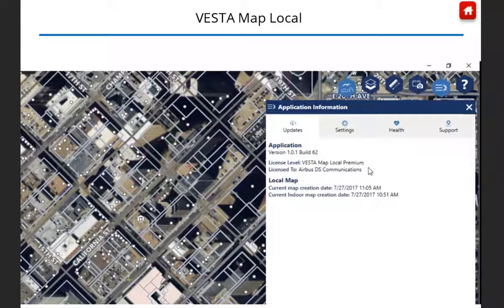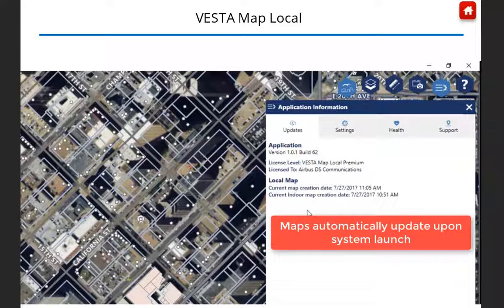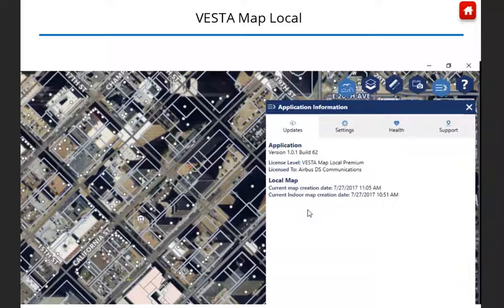This will always be Airbus DS Communications. If a map update is available at the time this tab is accessed, an Install Updates button will be present. Clicking this button will update the map. If you choose not to click the button or simply don't check to see if an update is available, the system will automatically update the map the next time it is launched.